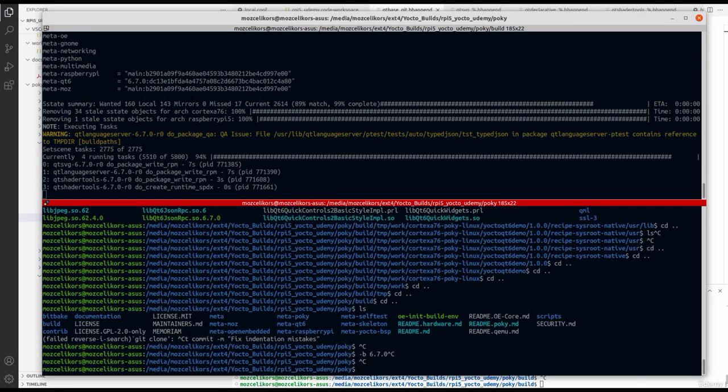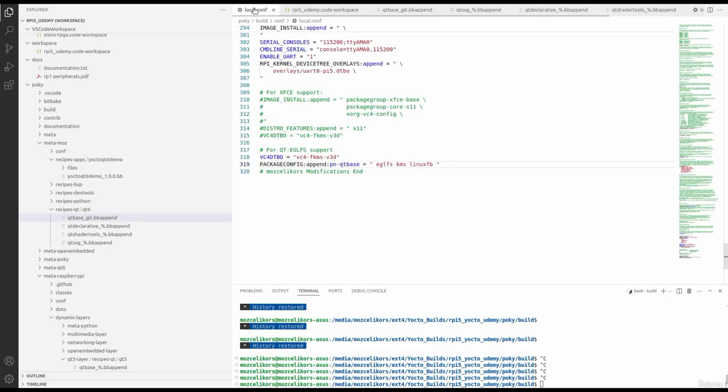And then what I did is, if we take a look at the local conf, there's not much changed here. Actually, we are still using this fake KMS driver, the same one that we used for the XFCE, so nothing changed there. But we had also added this, let's say, package config append to the Qt base. In this case, I have added eglfs, KMS and Linux frame buffer.